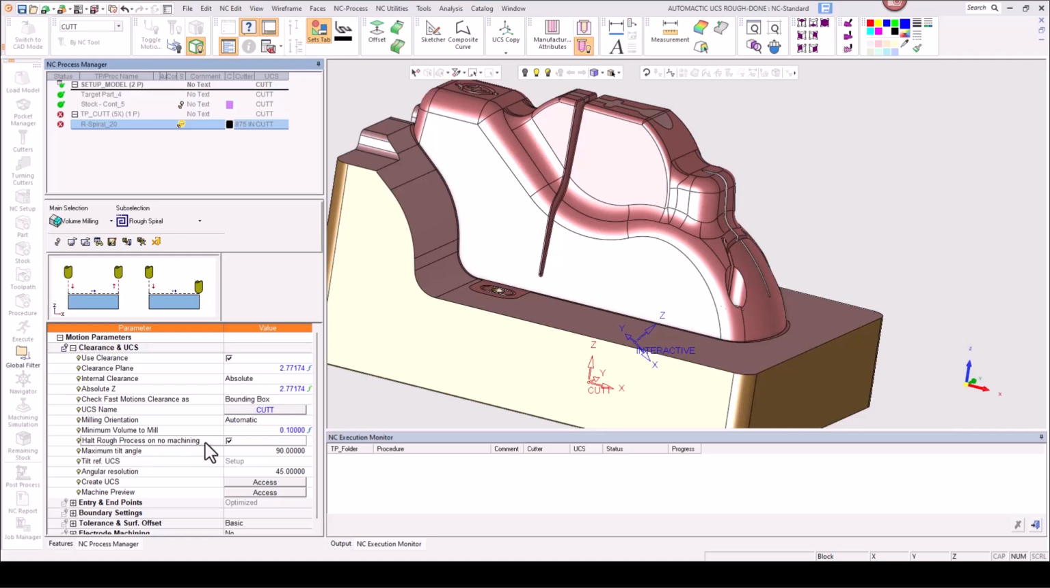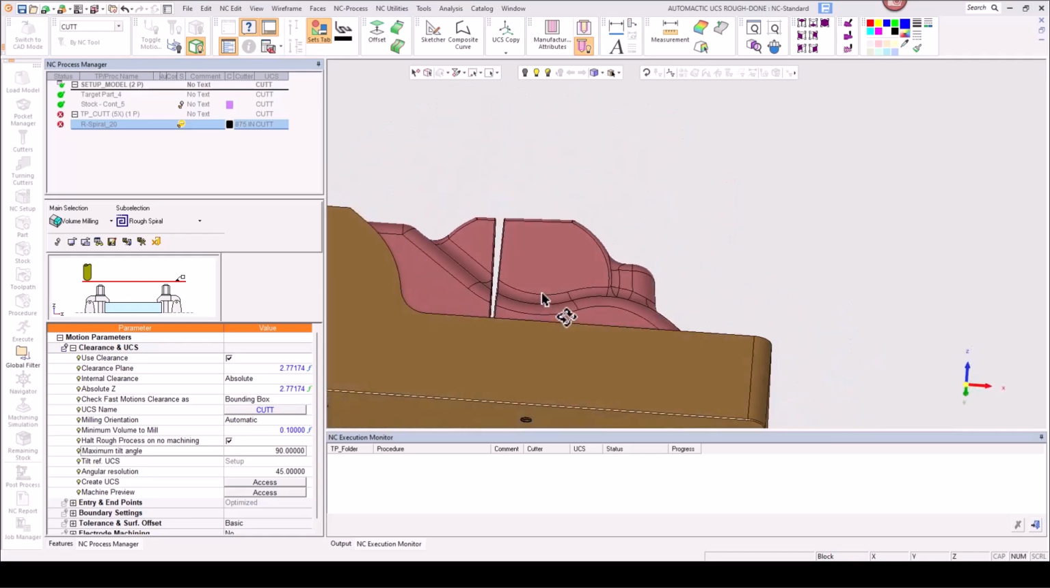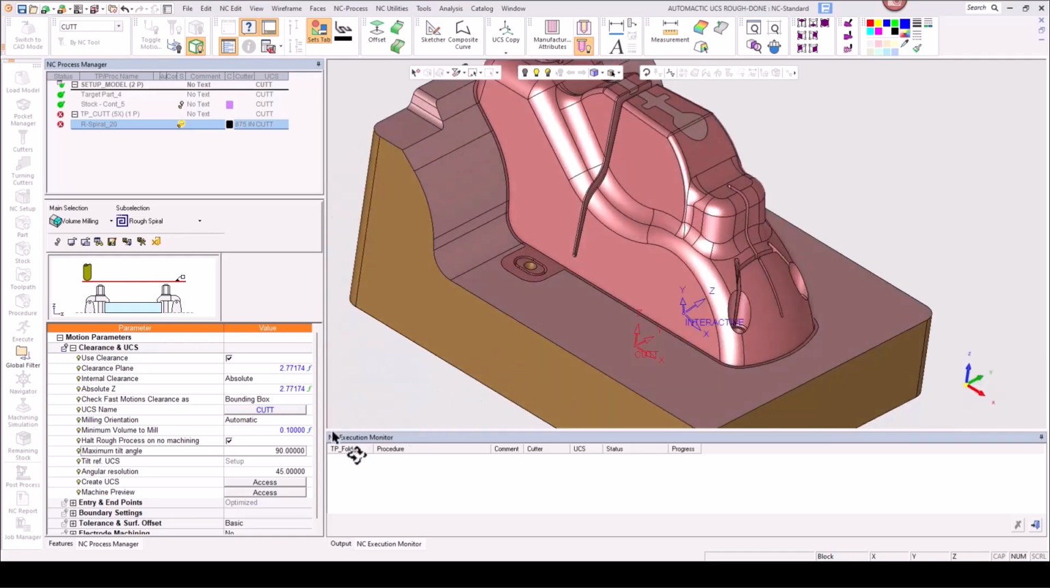Halt rough process on no machining. It's not going to hurt anything. I'll leave that on. Max tilt angle. So for the machine that I have selected this is going to run in, I know that it can tilt just over 90, but it's not going to be productive to do so. There's no reason to machine past 90 degrees on a block like this, we'd be over rotating that. So I'm going to lock this at 90. The tilt reference UCS is locked on the setup UCS.